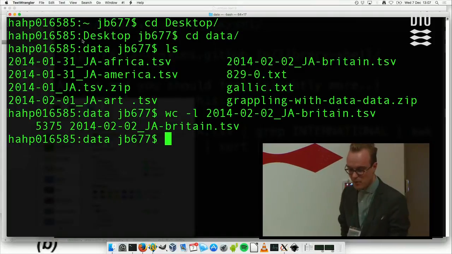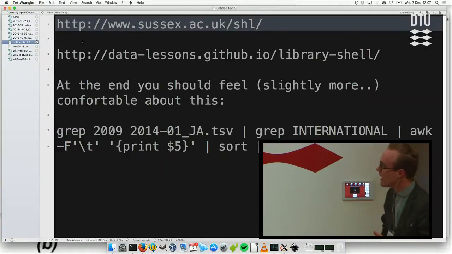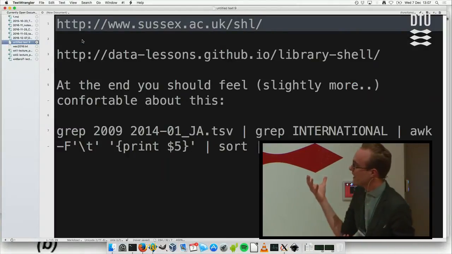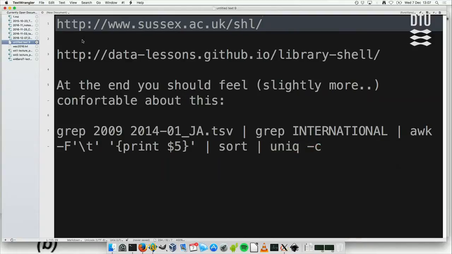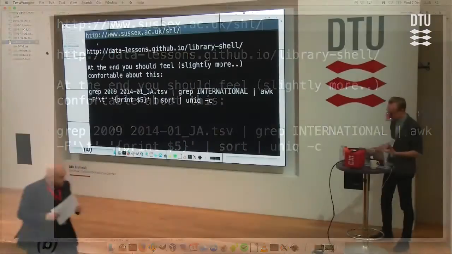Now, going back to our slightly more complex example, this is dealing with a similar file. And what it's doing, in essence, is looking within that file for some information, in that case about where it contains the phrase 2009. It's then looking for some more information, this international thing. It's then doing some stuff, and then it's producing some kind of result.